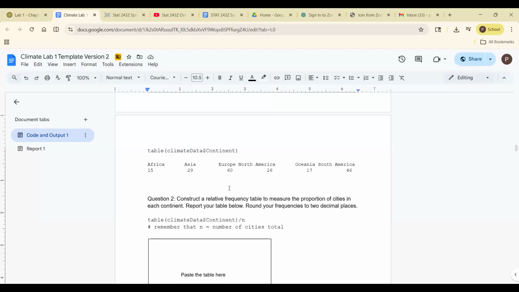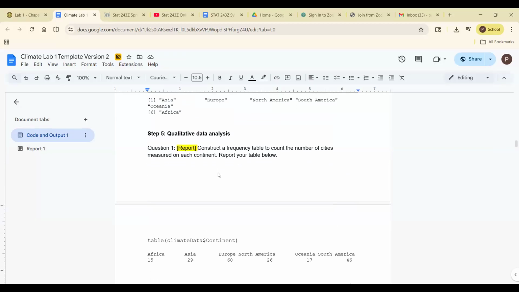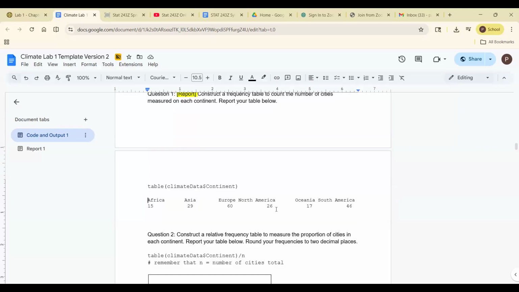This is how you complete the labs in the code and the output. It's important to read the questions carefully so you know what you're doing. Copy the code correctly. If you forget to copy all the code, it's going to create an error. I'll show you that on the next one. Copy the output back in.